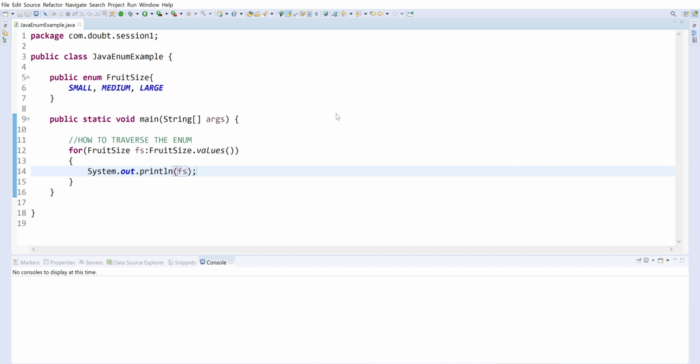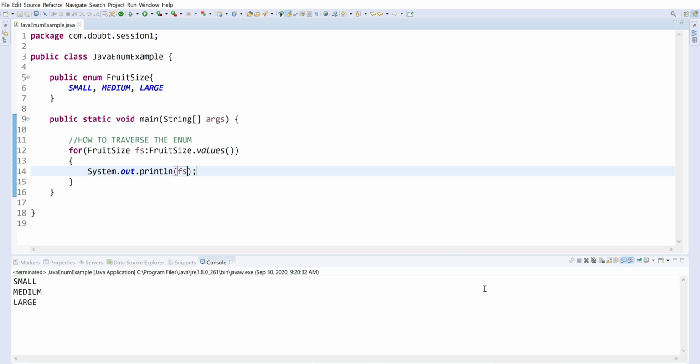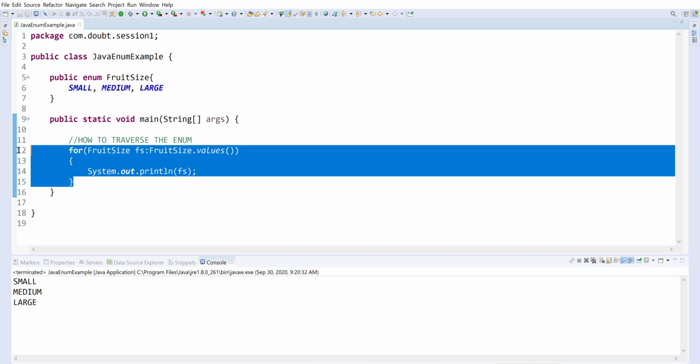So let it go. Okay, here we are. So as you can see in this example, we are pulling all the values through the for loop, and we are going to print them one by one, right? So there are other ways we can also do it; this is the first way.